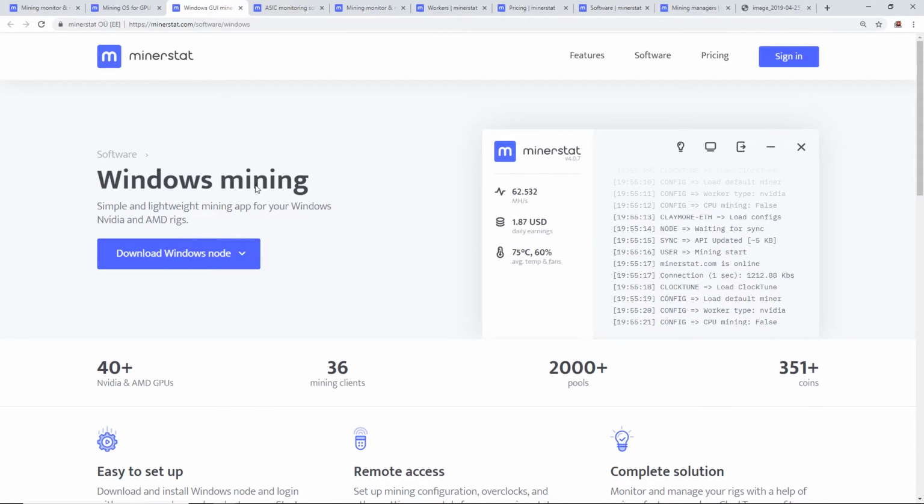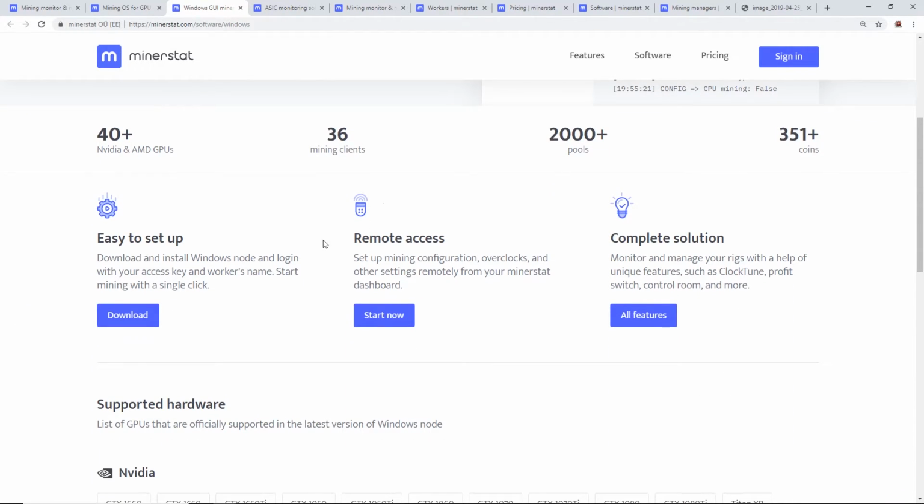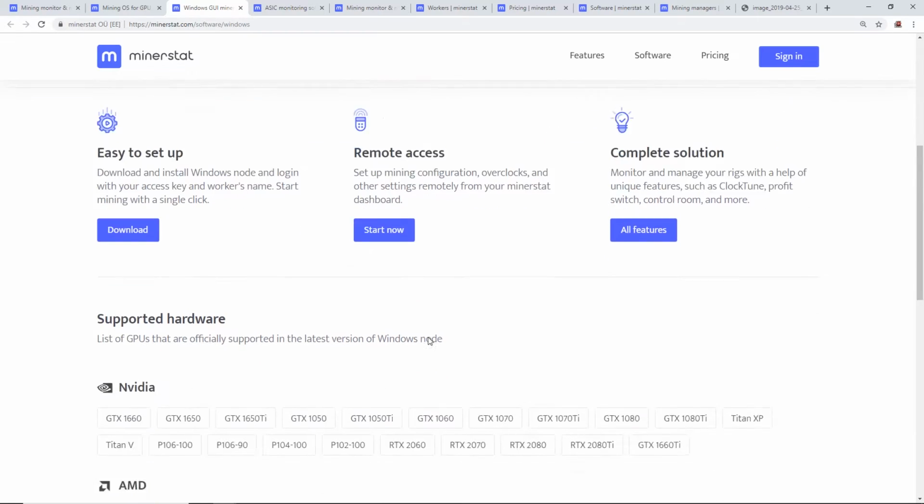So let's go now to the Windows-based one. It is a simple and lightweight mining app for your Windows, NVIDIA, and AMD rigs. Install on your Windows-based machine, and then you can use the Web GUI to manage it. So really easy to do. Download and install the Windows node, log in with your access key and worker name, and start mining with a single click. So really easy to set up.